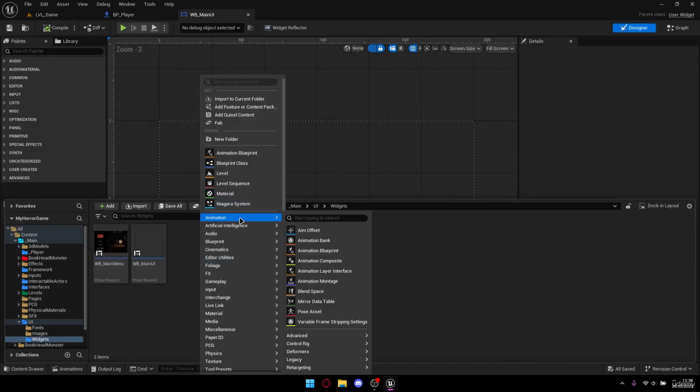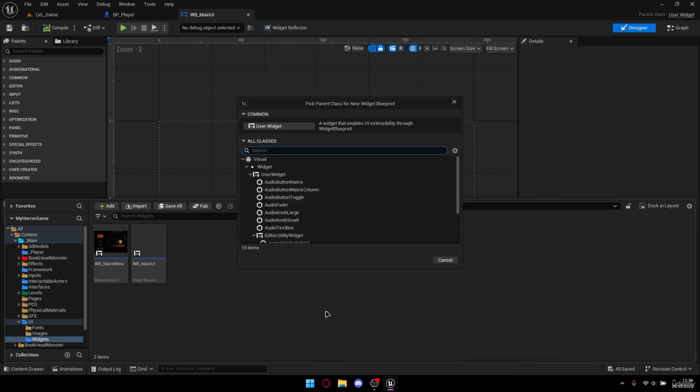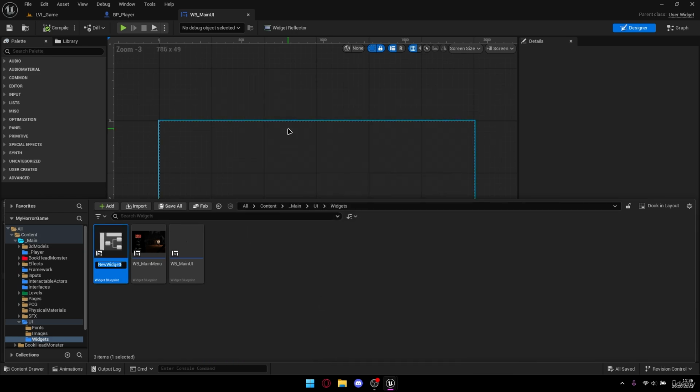So we can close our main menu widget blueprint, and we need to go to our UI widgets because we need to create a new widget blueprint. So let's go to user interface, widget blueprint, select user widget, and WB underscore pause screen.